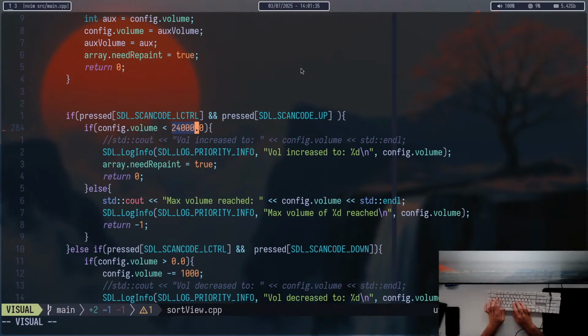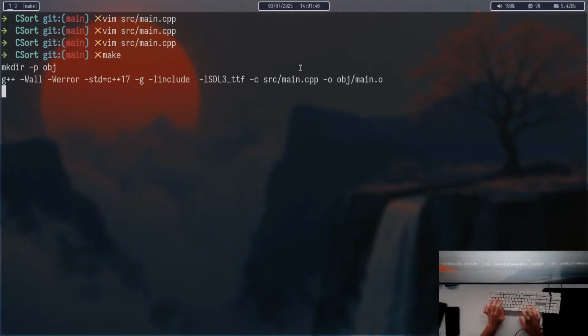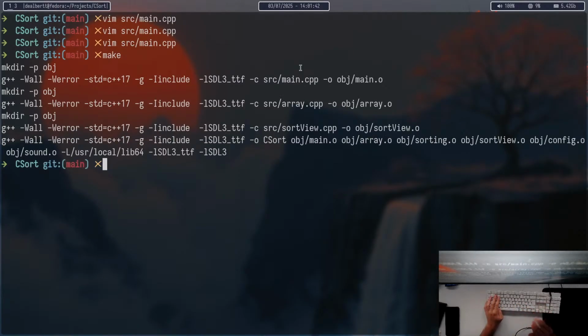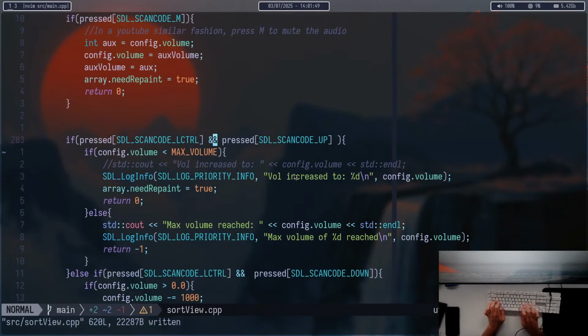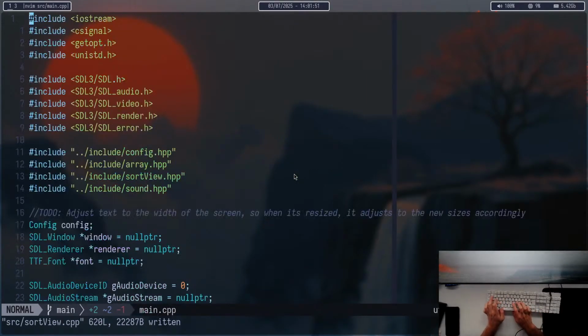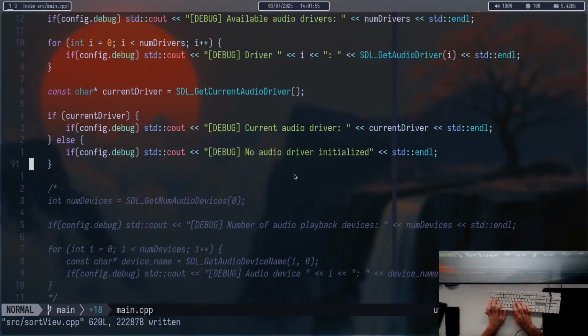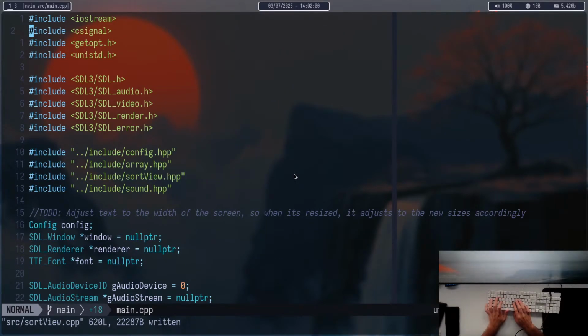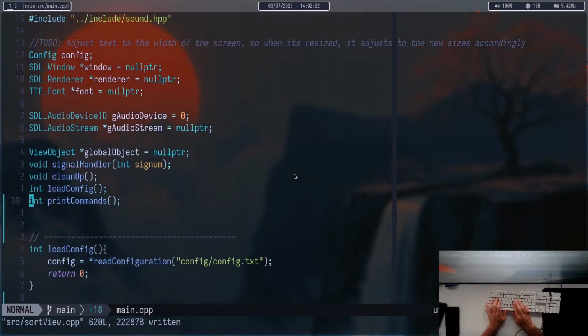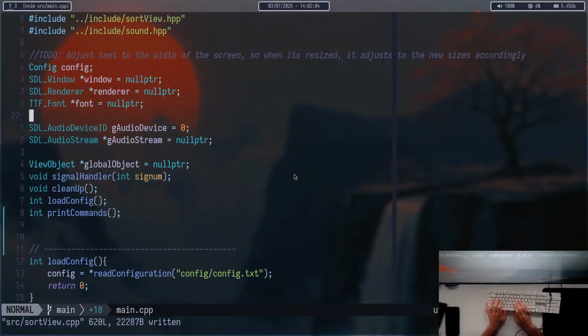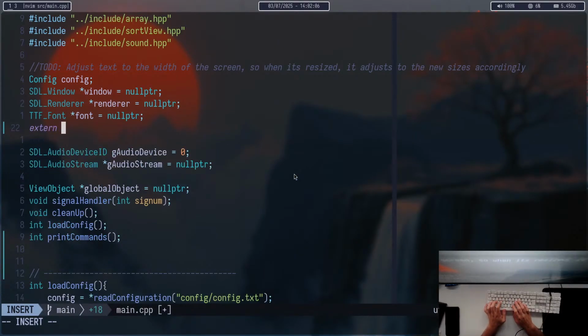Anyways, 24,000. This is going to be max volume. Okay. I guess I'm going to have to define this in here, where. Hold on. Can I do this? Can I do extern?